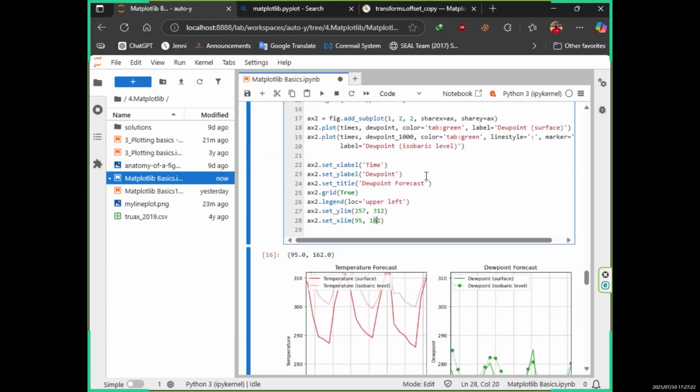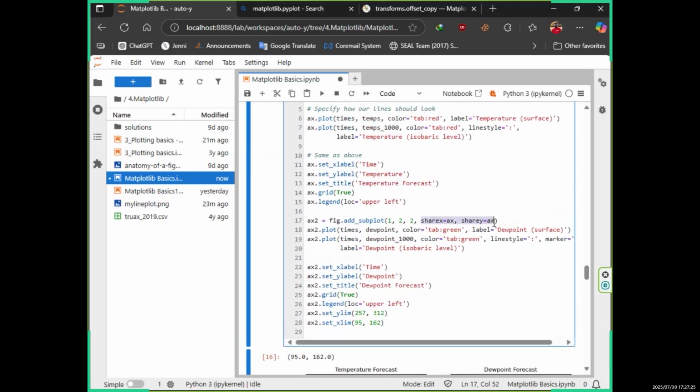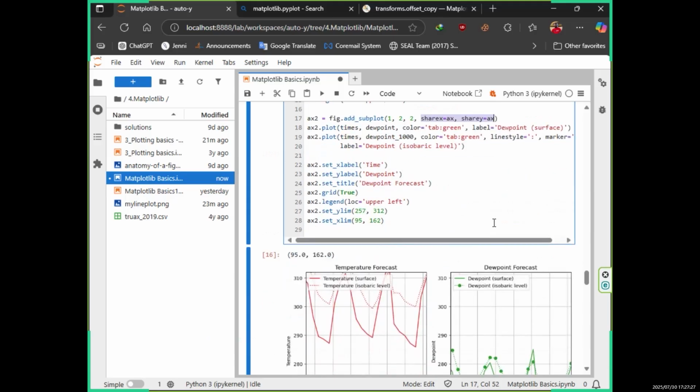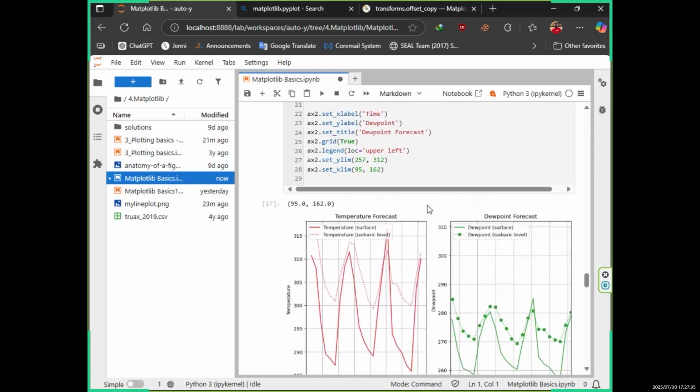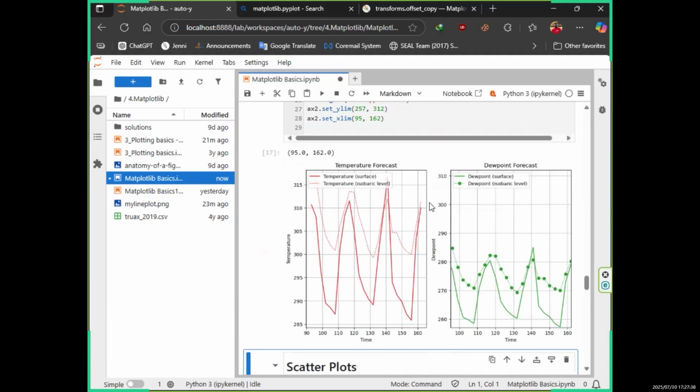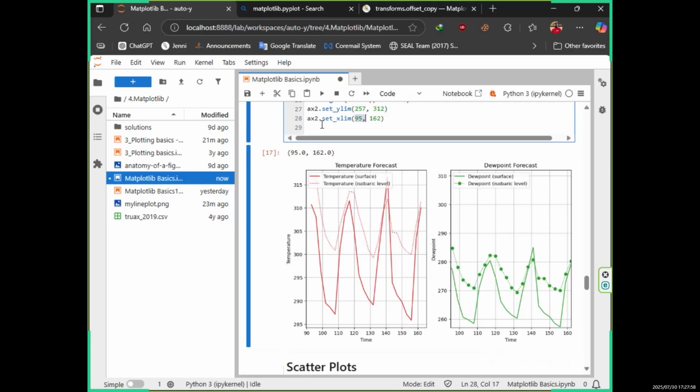So what will happen if I remove this part? If I say, okay, don't share, what will happen? Now it is plotting the data, but you see the axes are different. This one is starting from 90 and 285. This one is starting from 260 and this one is starting from the limit that I have set. It is going with the limits that I have set because I set the limit for ax2, not for ax1.